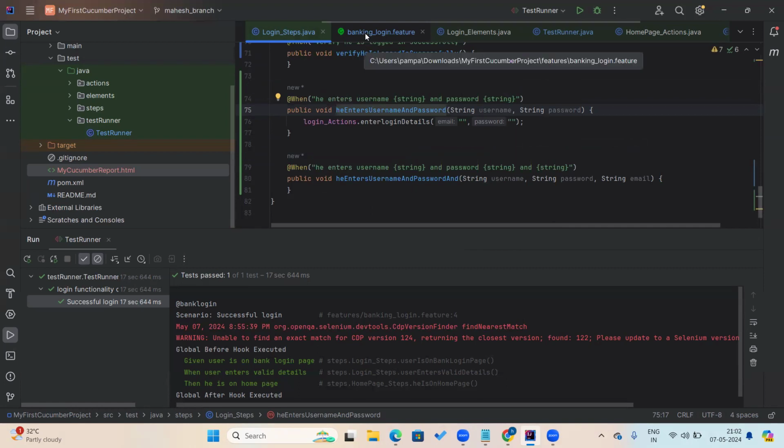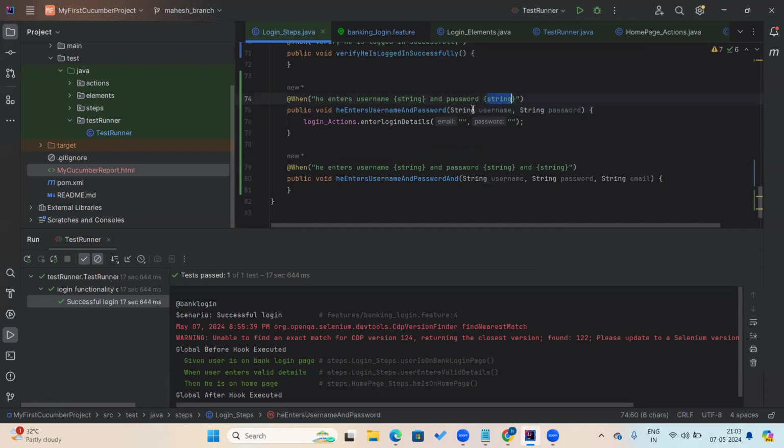So from the feature file, I'm able to pass my username and password. For login details, it requires the username and password, right? So I have to pass these values to my method, username and password. Done. If you run your scenario again, I'll just run the scenario. You can see the username and password values that you have entered in your test report now.